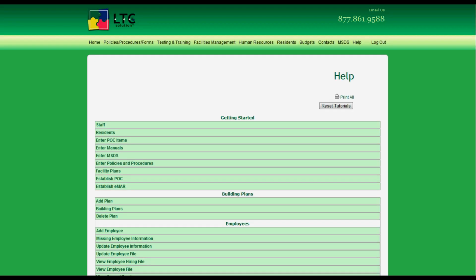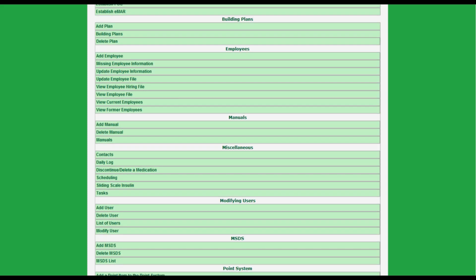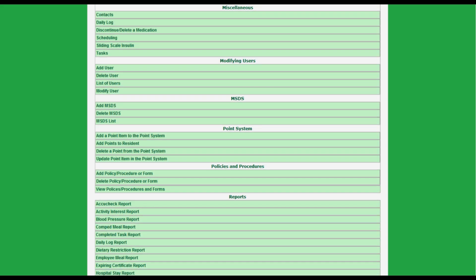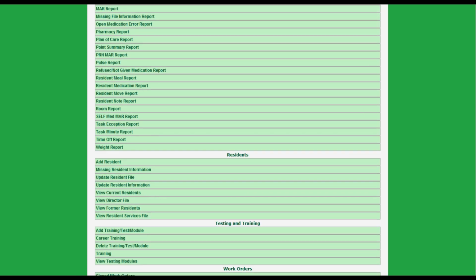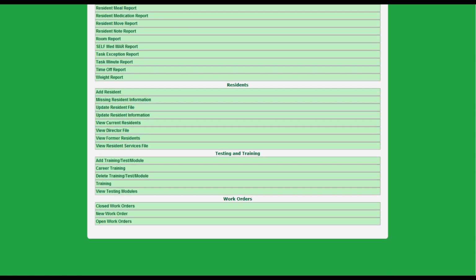If staff have any questions about specific functions in any module or pertaining to a certain task, they are encouraged to reference the Help menu in the top corner of their screen, which provides a detailed written explanation of how to access and perform various modules and their functions. Video tutorials are included as well.